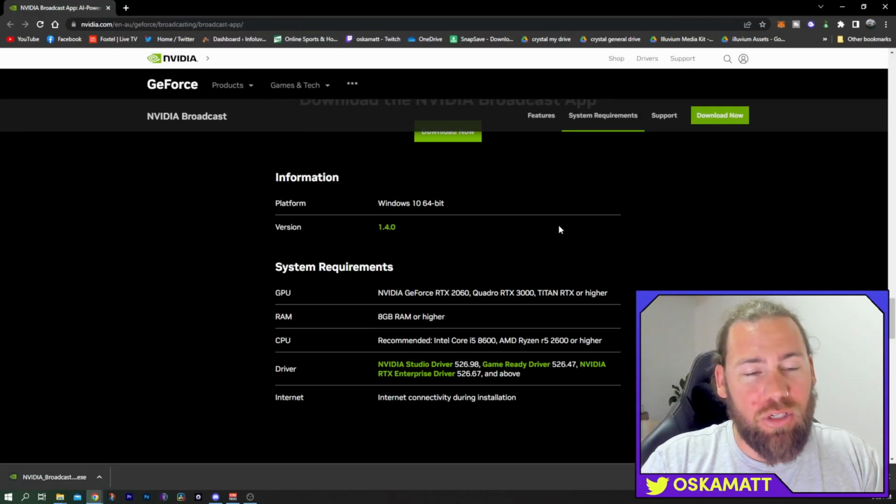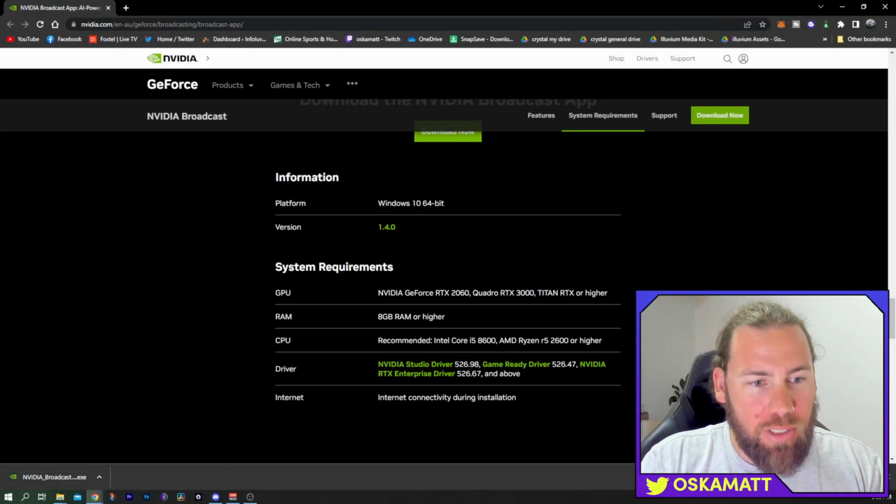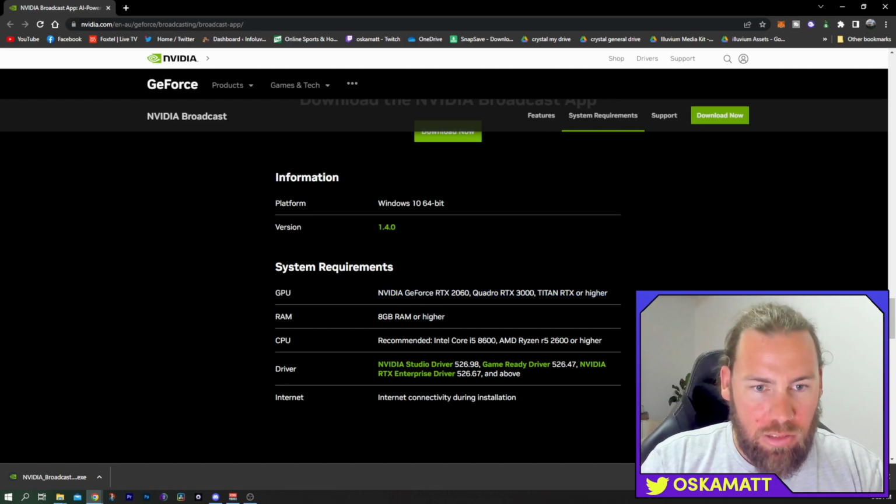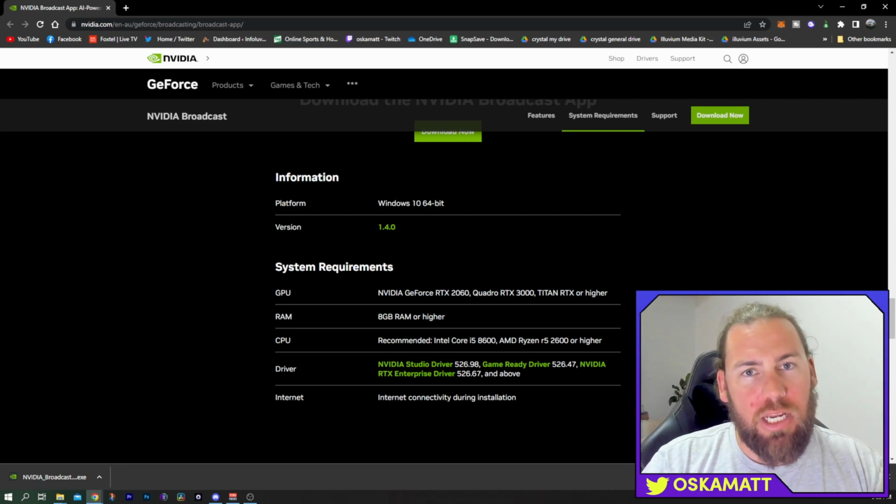Before we go and install all this, we'll go through the requirements. The GPU needs to be an NVIDIA GeForce RTX 2060, Quadro RTX 3000, Titan RTX or higher. Make sure you check this before you keep on going, otherwise you're going to waste your time.